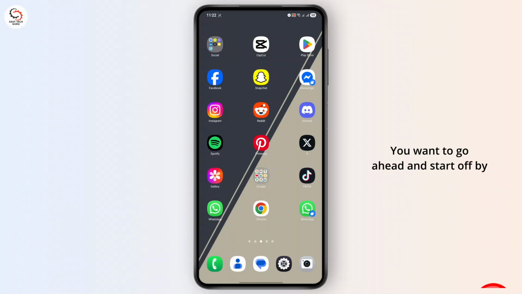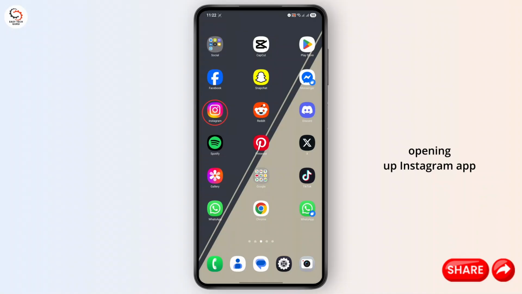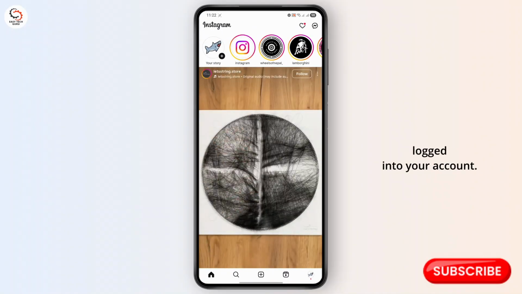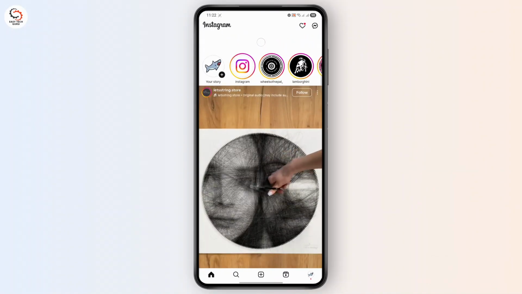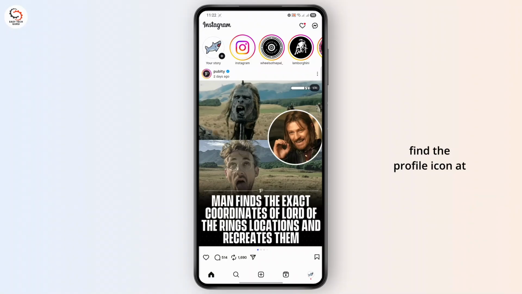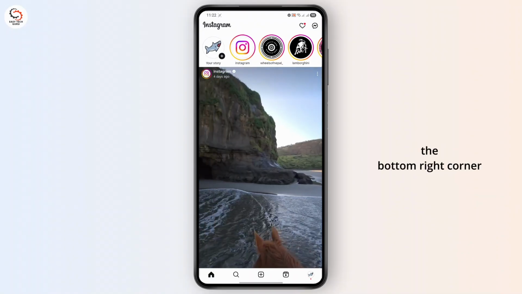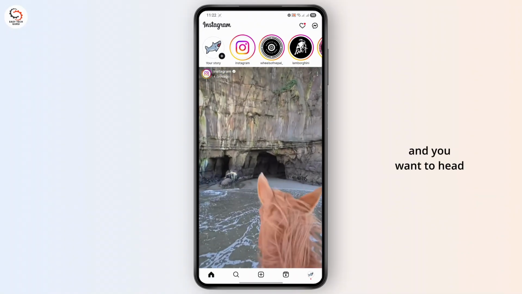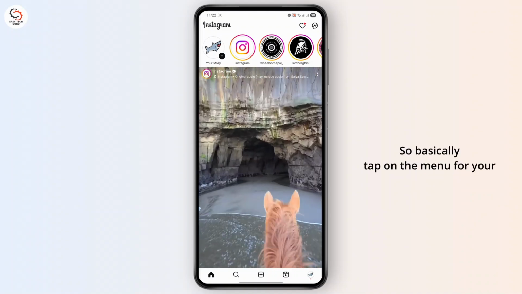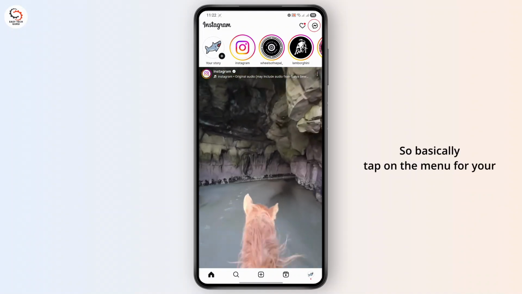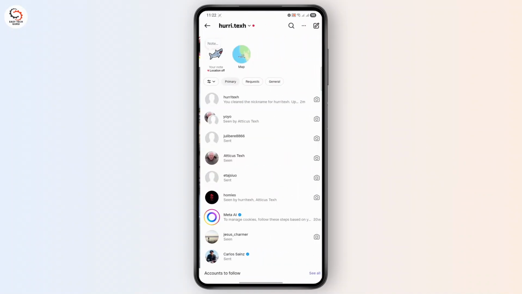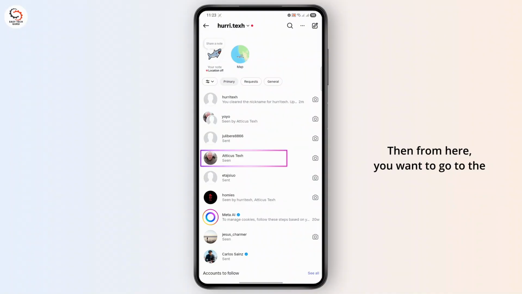You want to go ahead and start off by opening up the Instagram app and make sure that you are logged into your account. Once you are logged in, you want to find the profile icon at the bottom right corner, and you want to head over to your chats first. So basically tap on the menu for your messages at the top right. Then from here you want to go to the chat where you want to set up a nickname.